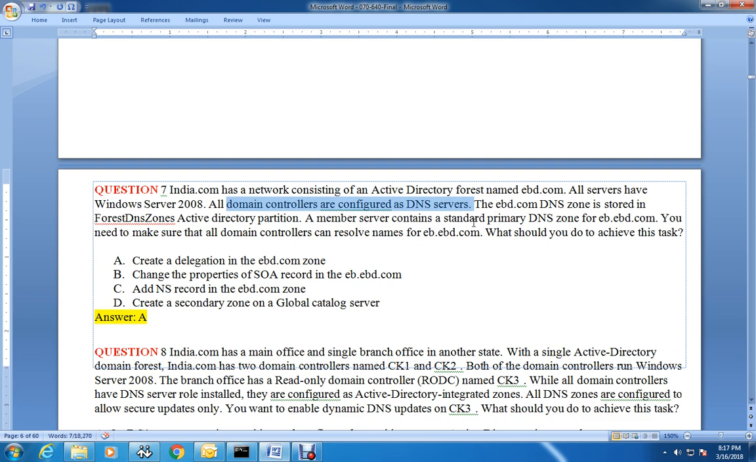A member server contains a standard primary DNS zone for eb.ebd.com. You need to make sure that all domain controllers can resolve names for eb.ebd.com. What should you do to achieve this task?